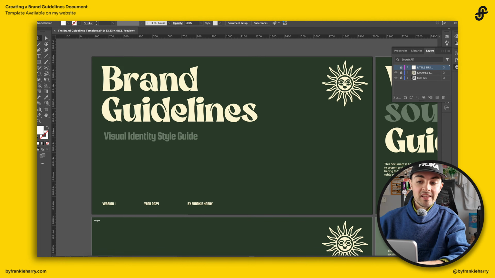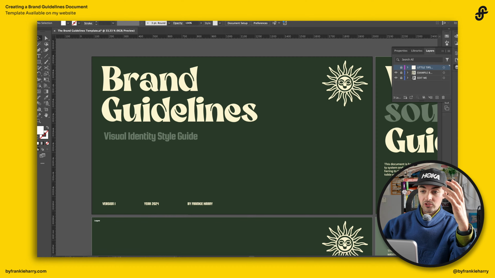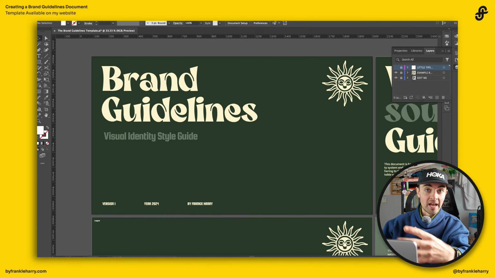Okay, so we typically start with any guidelines document with just a homepage which has the brand guidelines, visual identity style guide. It has a version number on it. The reason we put a version number on it is because brand guidelines can go through many different versions throughout the life of a brand, when they need to update certain things, introduce new colours, new logos, new layout styles. That's why we always put version number on the front page. We also put the year of it so the consumer knows if this is an up-to-date guidelines document. We also put the name of the designer or the studio on there as well.